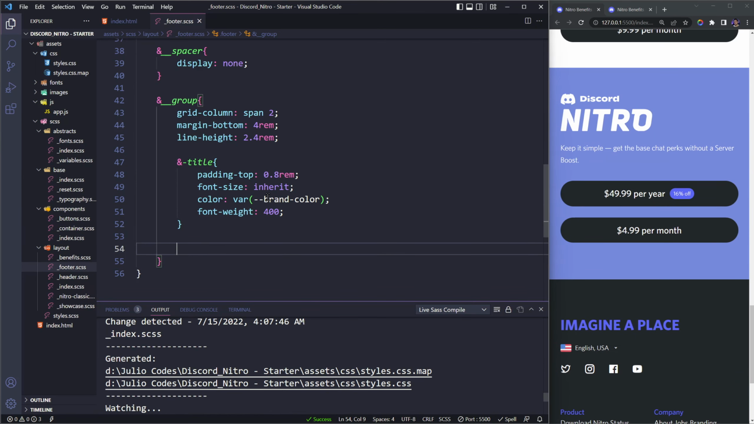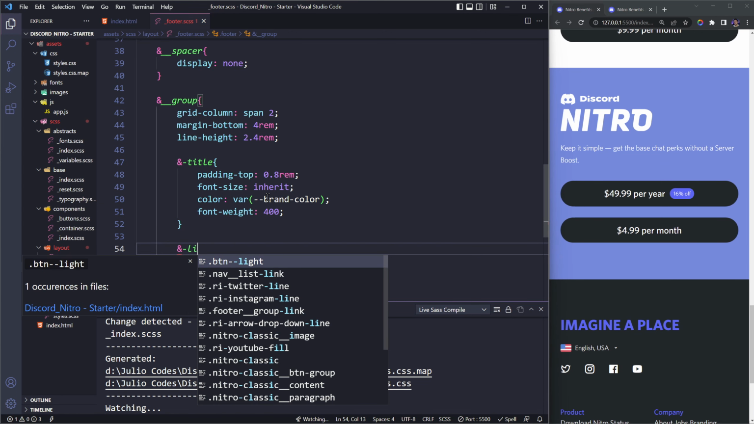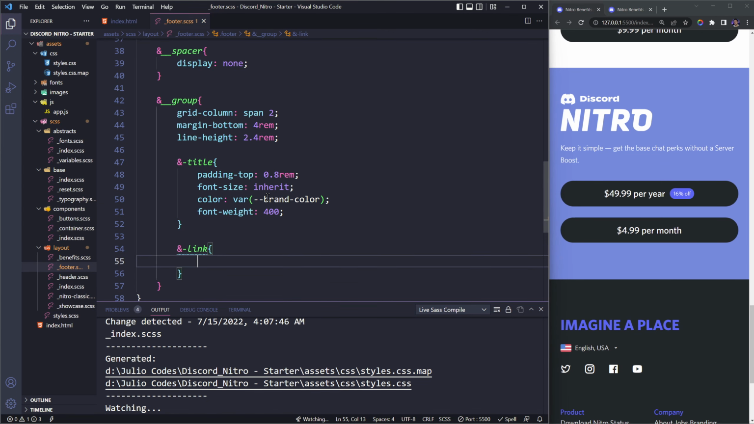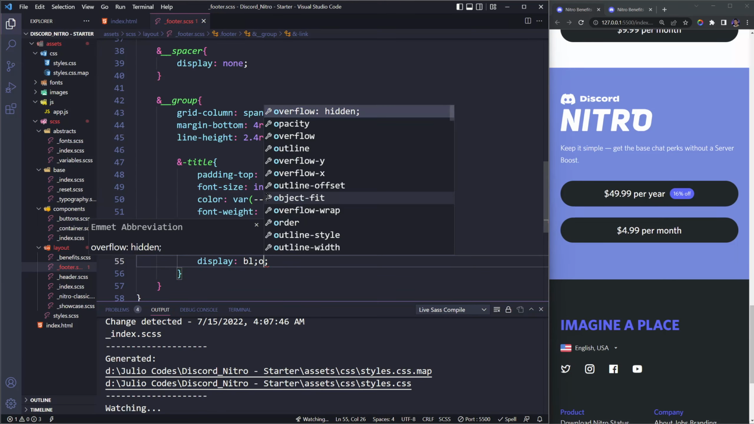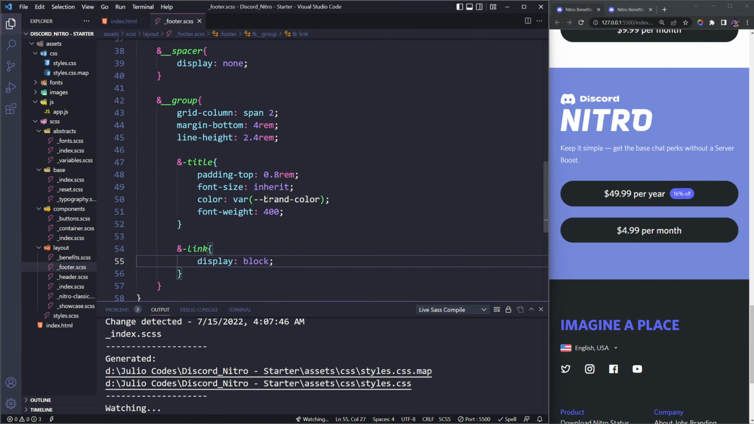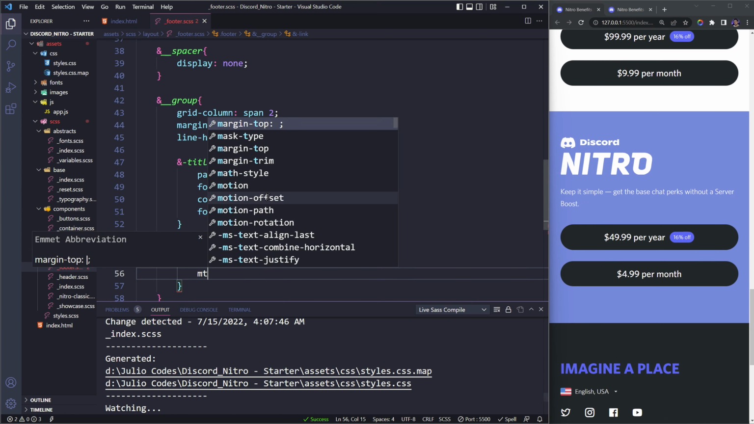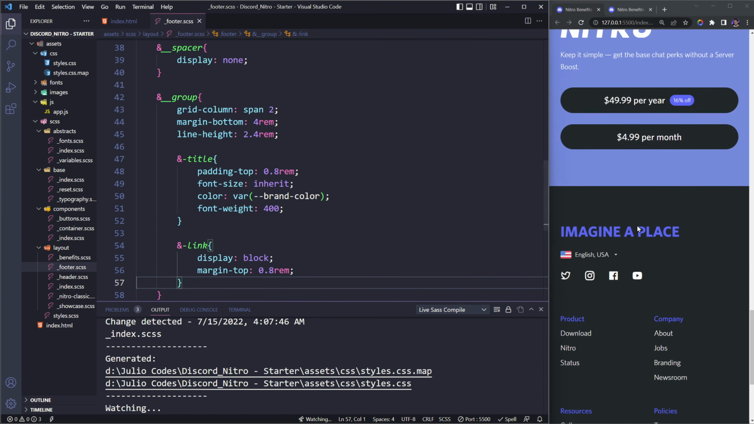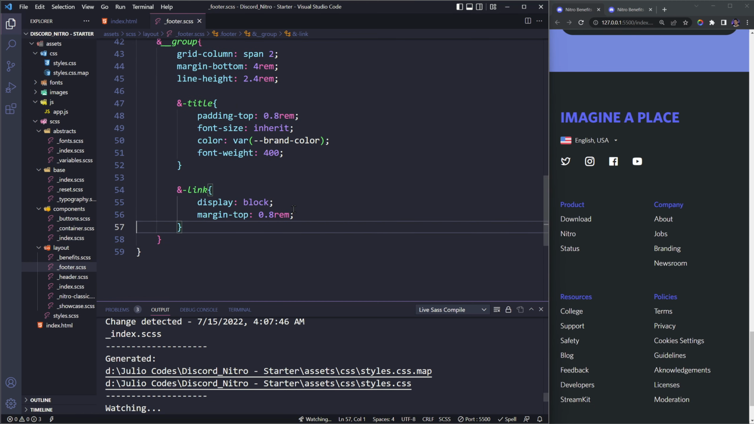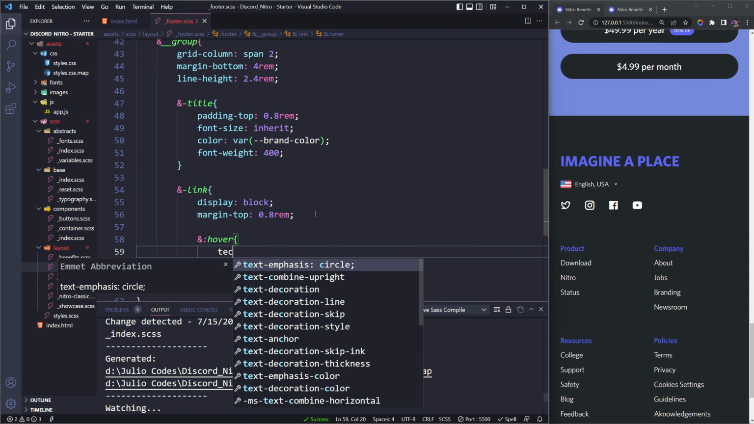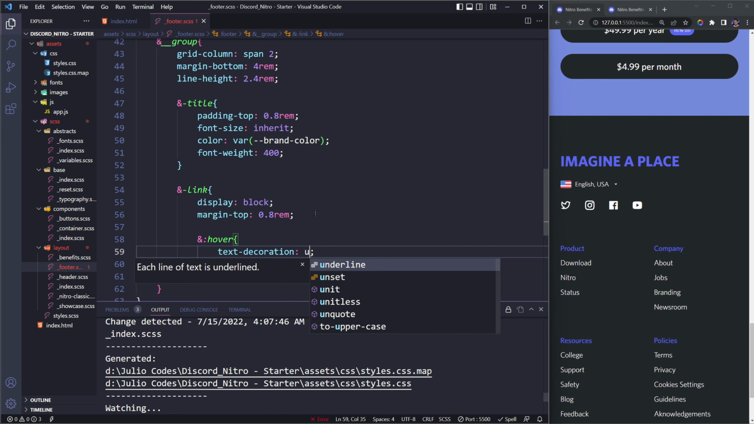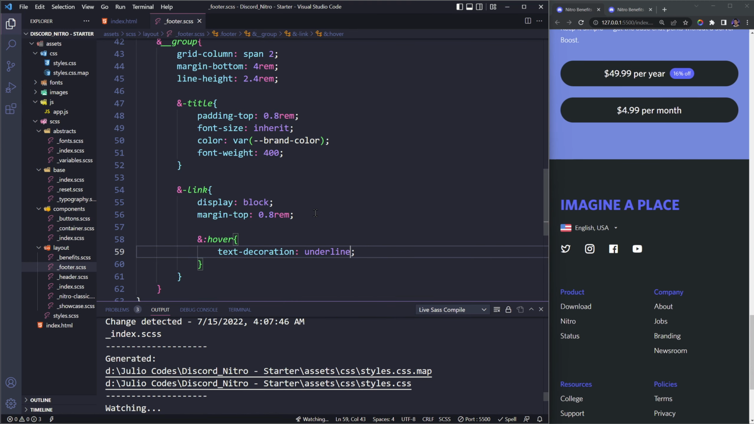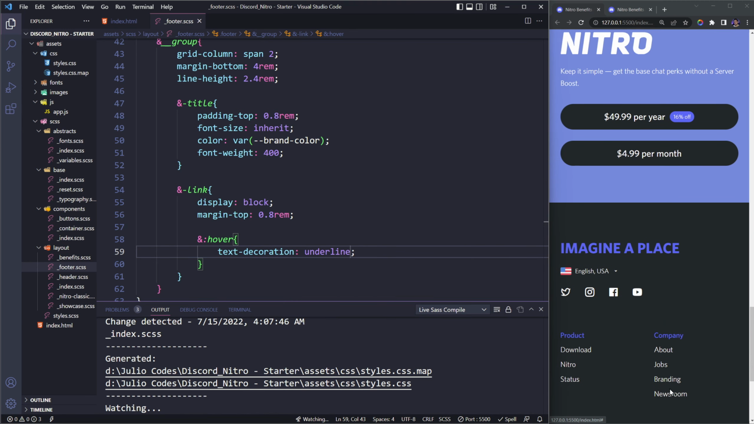Now I'm going to select the link. Display is going to be set to block so that it stretches all across. And then the margin top is going to be 0.8 rem. Like so. So let's add a hover effect as well. So and hover. And here we're going to say that the text decoration is going to be set to underline as well. It's just a basic hover effect, as you can see.